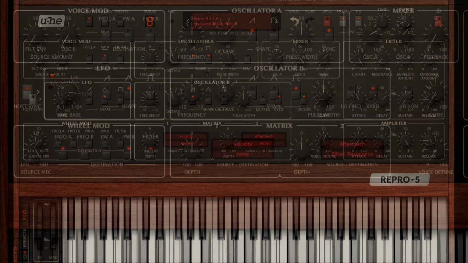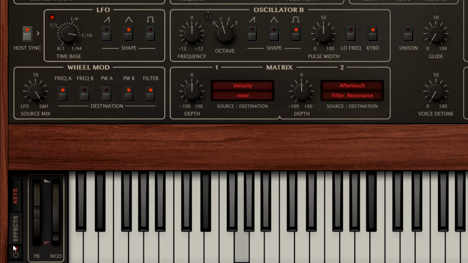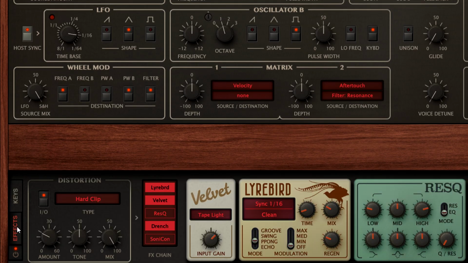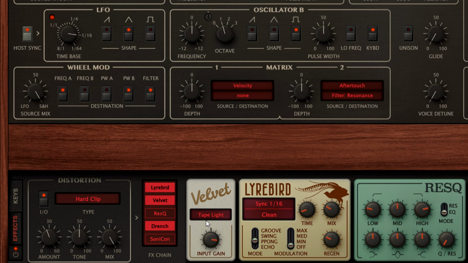The modulation system is also slightly different. And if I switch to the Effects tab, we can see that Repro 1's Jaws wavefolder effect has been replaced with a polyphonic distortion section. Plus the Velvet effect, which provides a range of different saturation styles with very different colours. All these little differences stack up and help to give each synth its own very unique character.